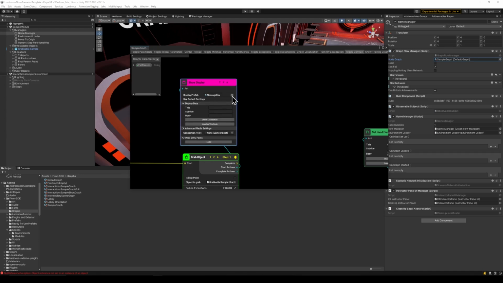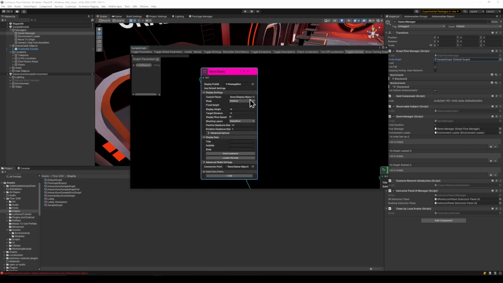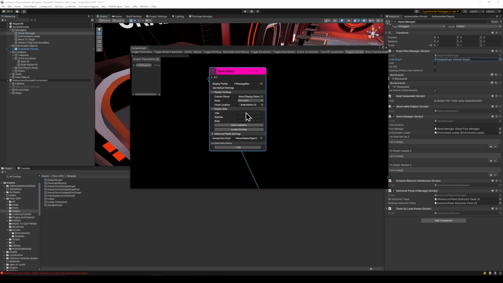We want to set it to set location, which allows us to spawn in the UI at a specific place rather than just directly in front of the user. And then we want to reference our UI transform from the hierarchy. Then for the data, we just want something like grab the key for the title, and then the body will be grab the key from the table to continue.